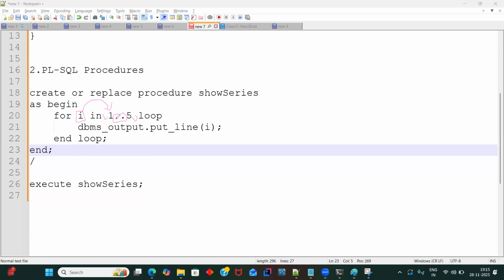The two dots tell that it's a range. A range from 1 to 5 means it will be executed five times: the first time 1, next time 2, then 3, 4, and 5. Inside the block, you're simply printing the values. The lower value is 1, and the upper value is 5, so it will execute up to 5 times.